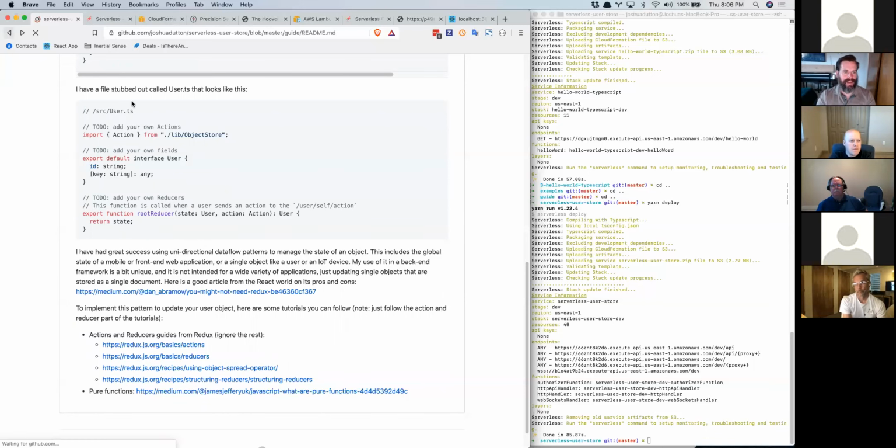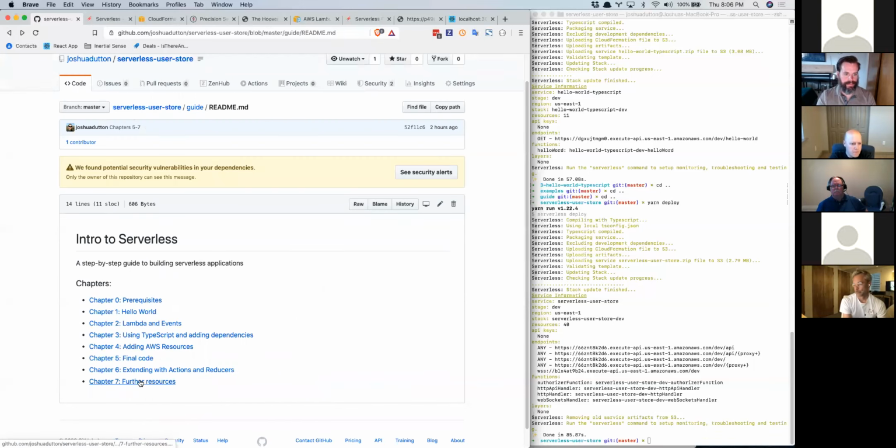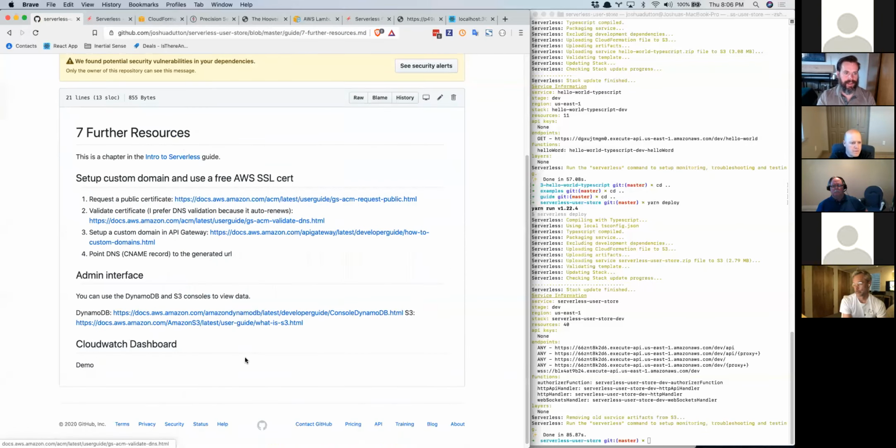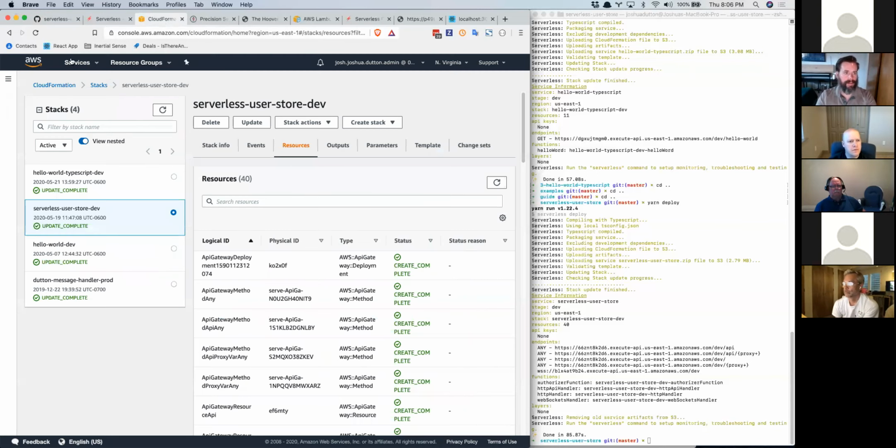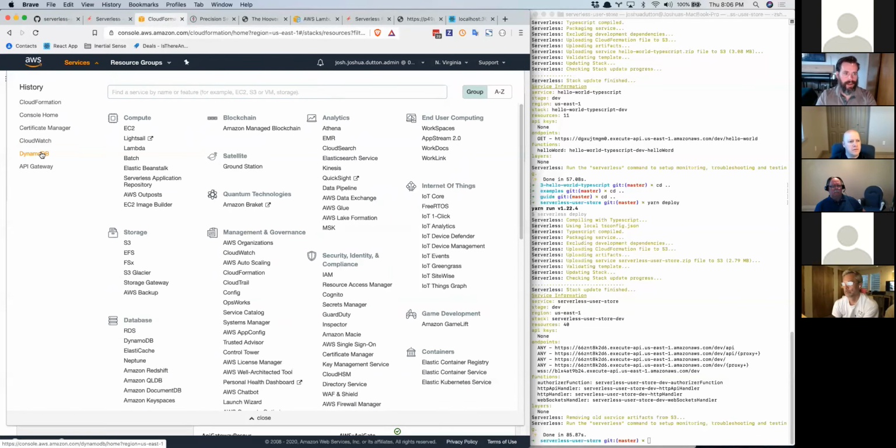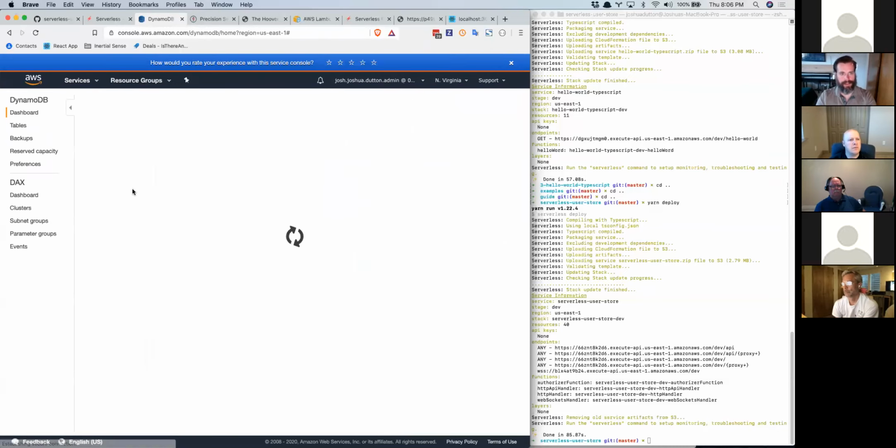All right, lastly, I have some other resources that you can look into. If you want to create a custom domain name, AWS will give you a free SSL certificate that they manage for you, and this goes through how to do that. If I want to look at these records, oh, I didn't do a new line. Need to fix that. But in the console, I have a way to look at DynamoDB records.